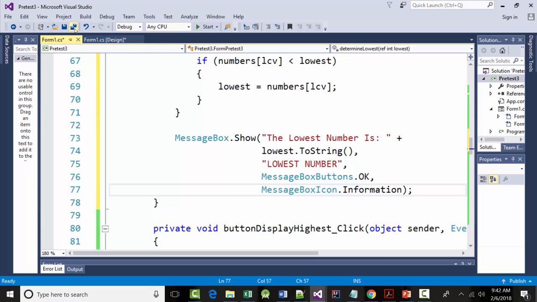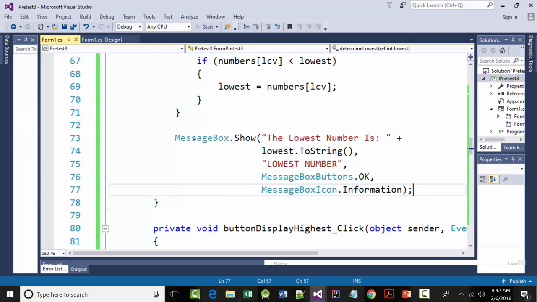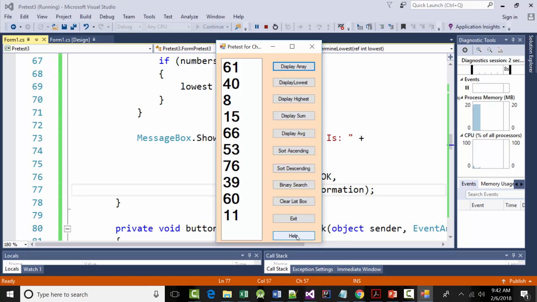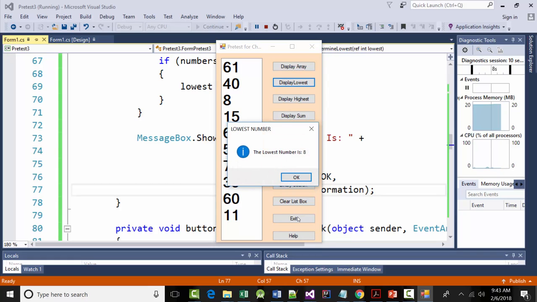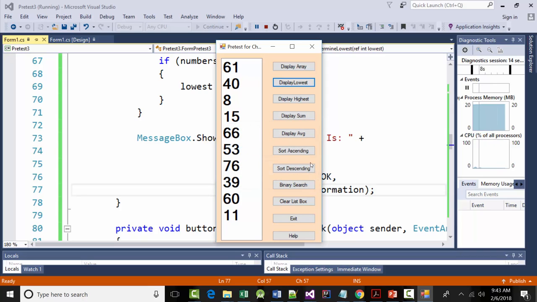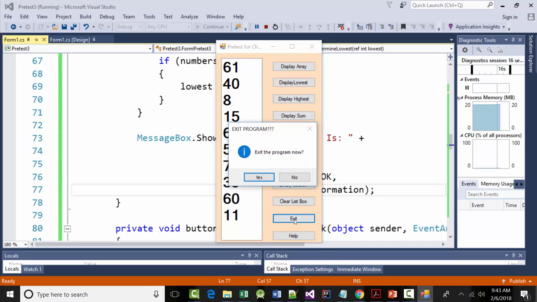So I'm going to save this, run it. All right. Display array. Now you can all see it is 8. Everybody see that? On mine at least. So display lowest. The lowest number is 8. Well, that's a good start. All right. I'm just going to exit.